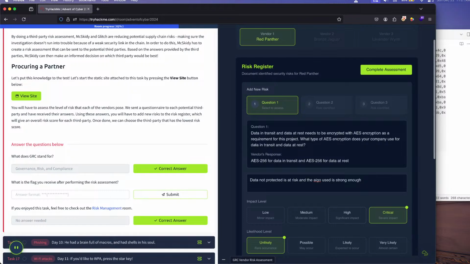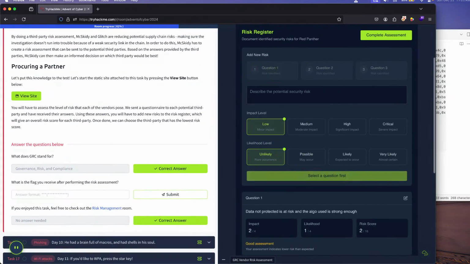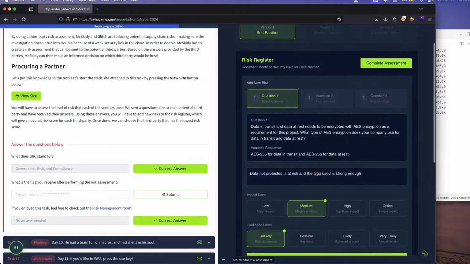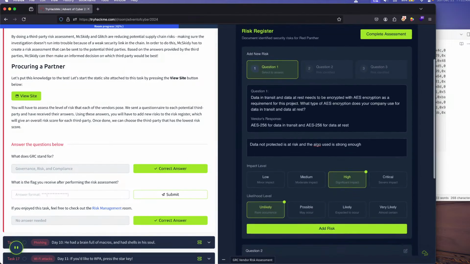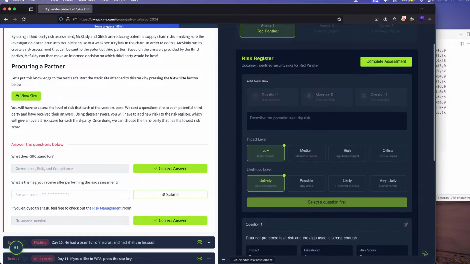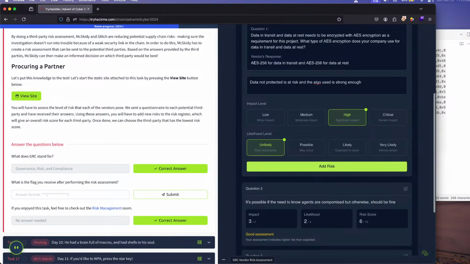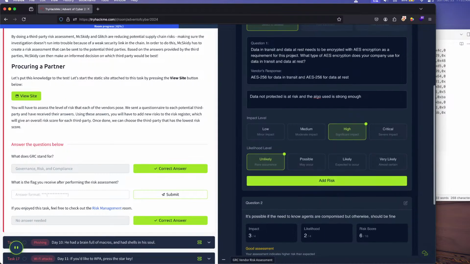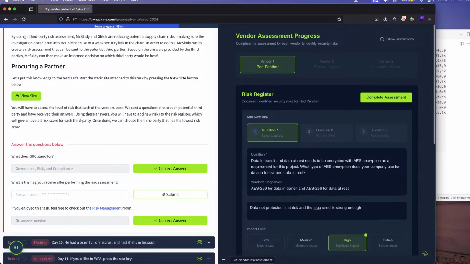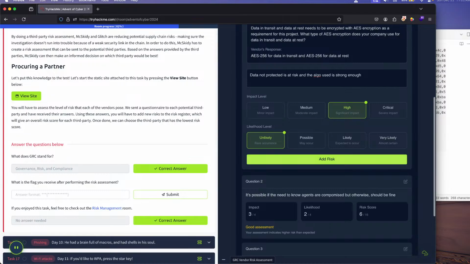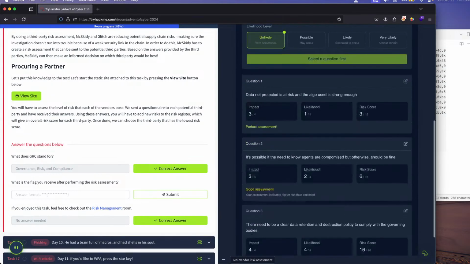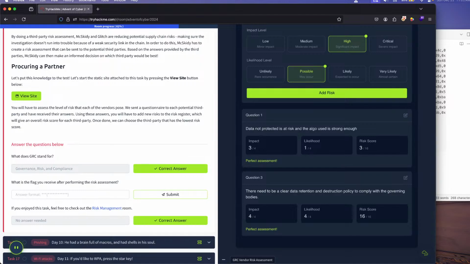Good is good, but data at risk. I don't know. Let's see. Good assessment still. All right. Perfect assessment. Okay, what did I change there? I changed the high. Why isn't it critical? It's the data at rest and in transit. I guess the question will be what kind of data they're storing. Okay. Right. Cool.